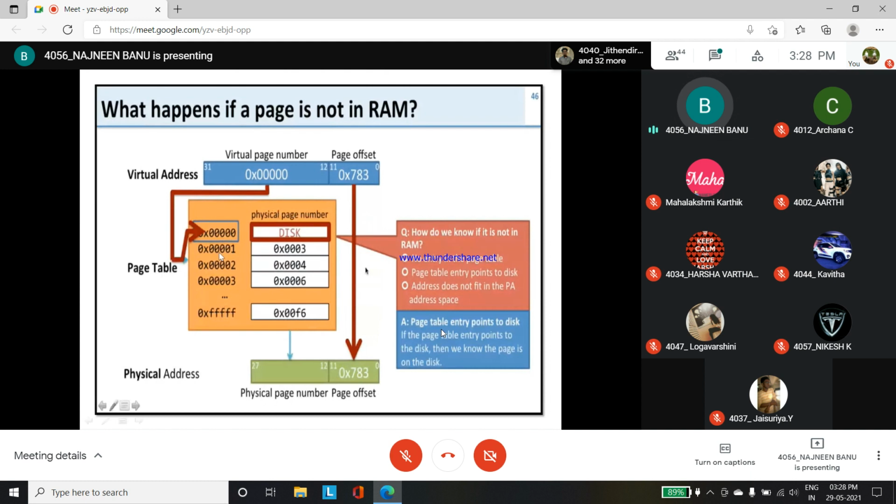In the page table we have page table entries. These are the page table entries, and these are the physical page numbers. You can see in this first page table entry, it points to the disk. So by this we can know that it is not in RAM.